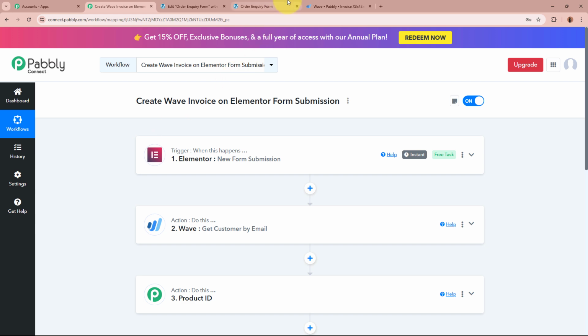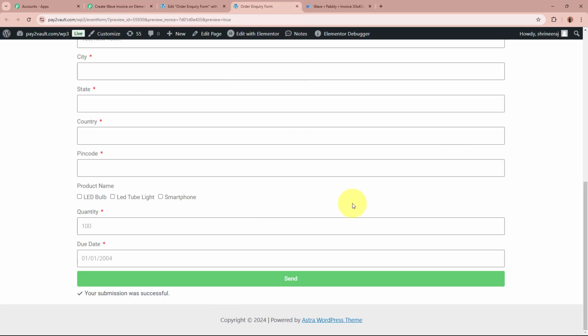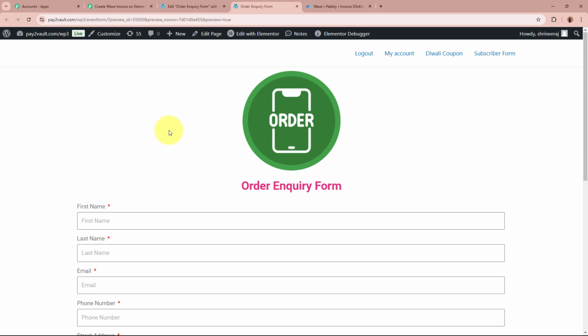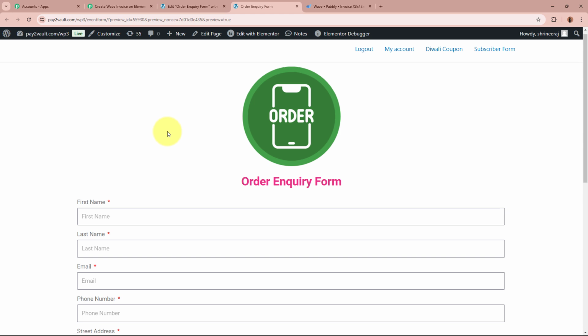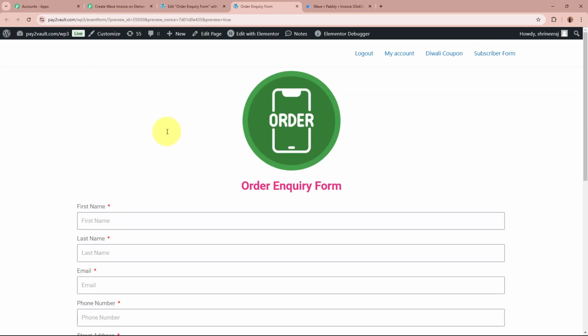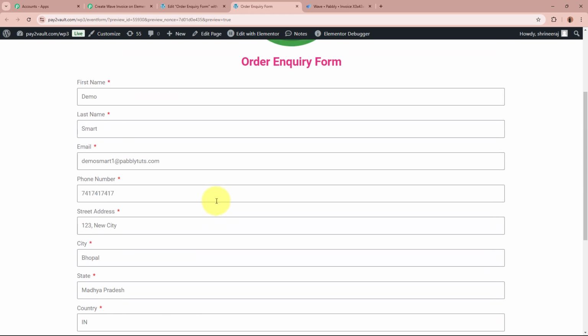Okay, for that I'm going to open the form that I've created using Elementor. So this is the form that I've created right over here using Elementor. Okay, with the help of this, the order and queries are going to be generated. It is asking for all these details. So I'm going to fill in the required details. So I filled in all the required details.